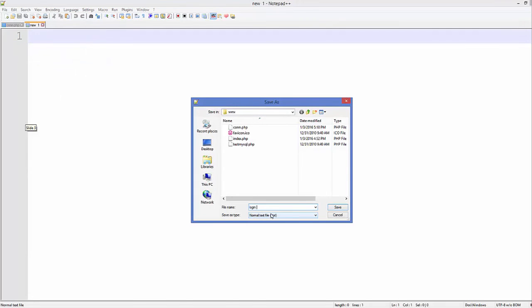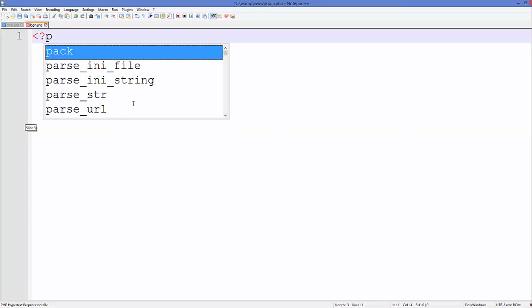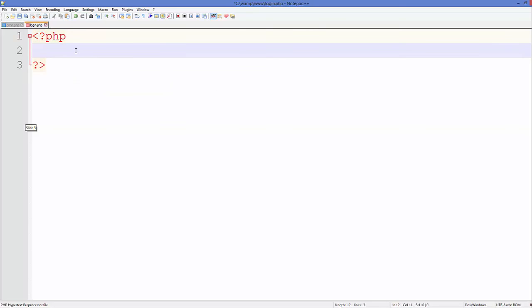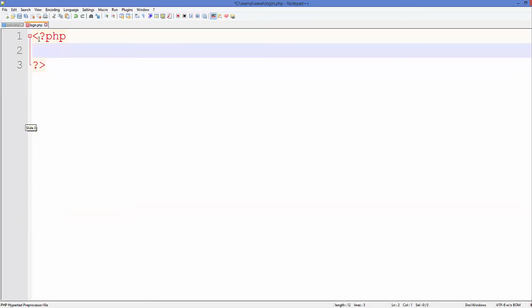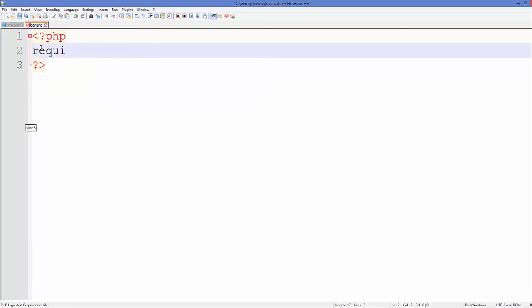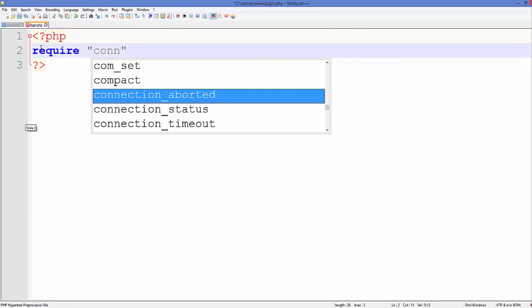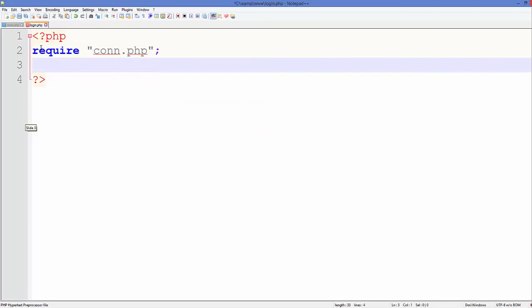So just write login.php and click save here. And once again, I'm going to just give the PHP initialization tag. And in here, first of all, we are going to import this con.php, which gives us the connection, right? So we are going to require, first of all, so just write require and then inside the double quote con.php. So this is going to import this connection, and then we are going to create two variables.